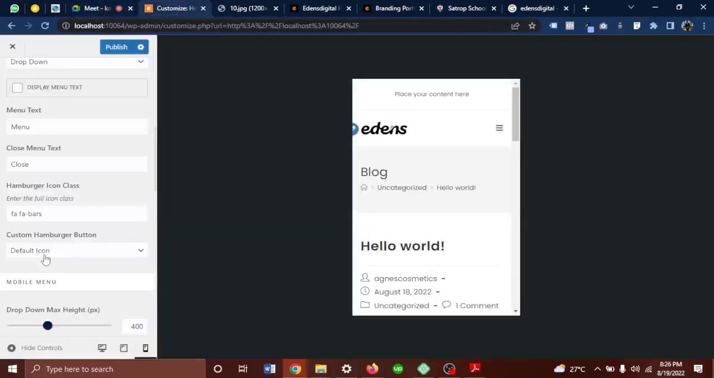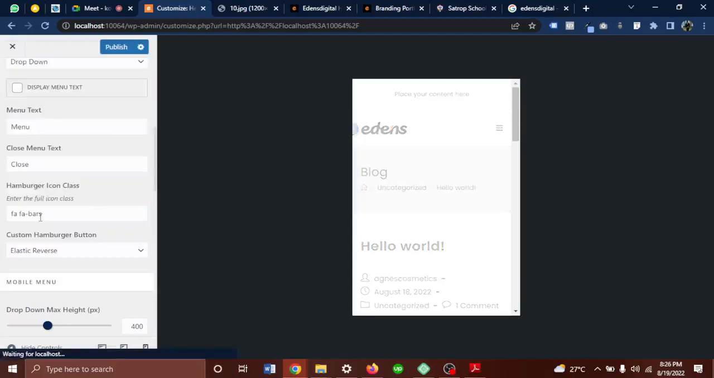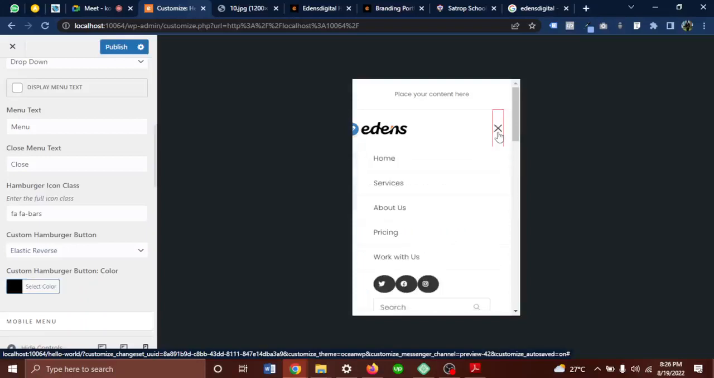So from here, default icon, nope, we are going to select I like elastic reverse. Elastic reverse is very cool. Do you understand? Can you see? It will replace it with this ugly, and you will have this beautiful hamburger. When you click on it, it has this flipping animation, which makes it very cool.